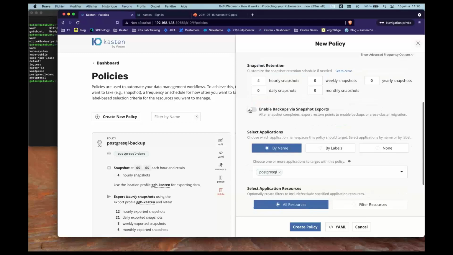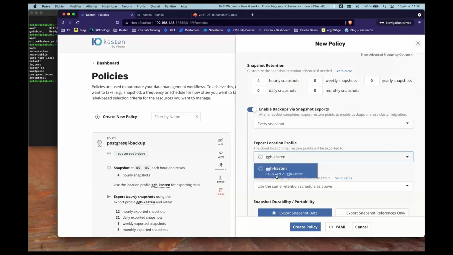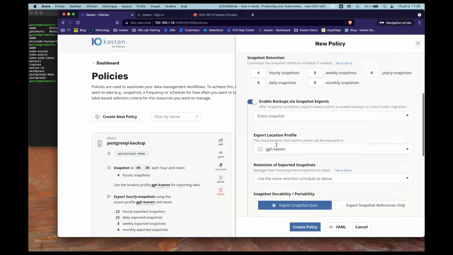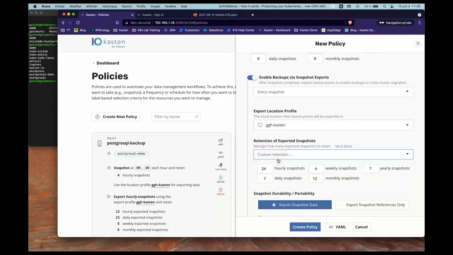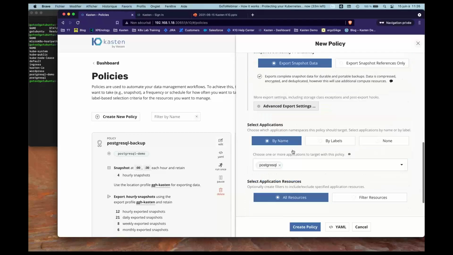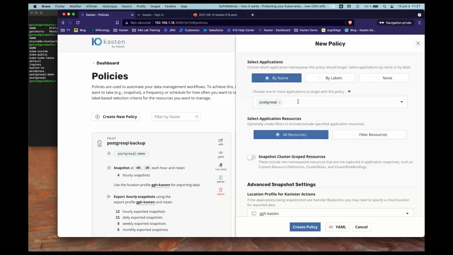And in parallel, I want to use my S3 location in order to export every snapshot and use a custom retention to keep way much more history of my backup. So this would be perfect in that case. I will be able to retrieve this data in a really simple way. Then I can select how I want to protect my application. Do I want to protect my application by name? And so every time a new application is being deployed, I can add this selection into my pipeline, or I need to do it manually?